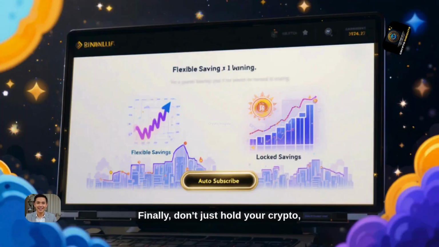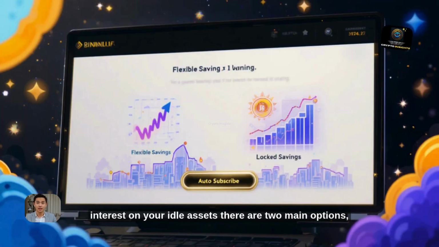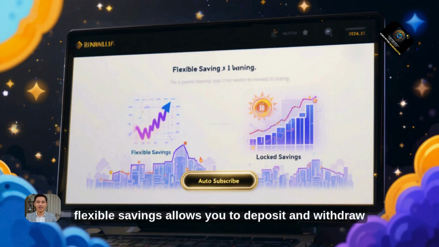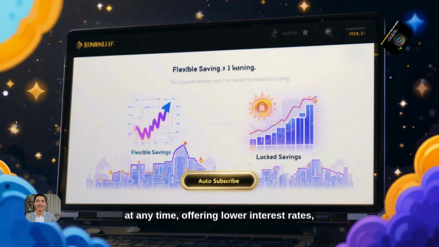Finally, don't just hold your crypto, make it work for you. The Binance Earn program lets you earn interest on your idle assets. There are two main options. Flexible savings allows you to deposit and withdraw at any time, offering lower interest rates.